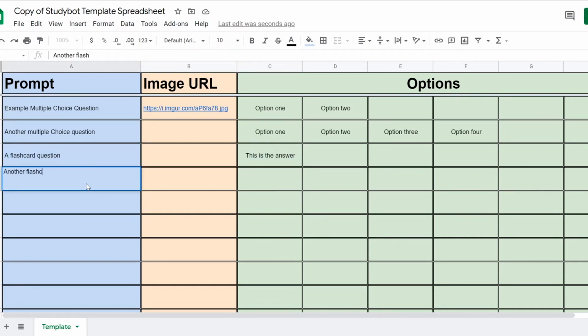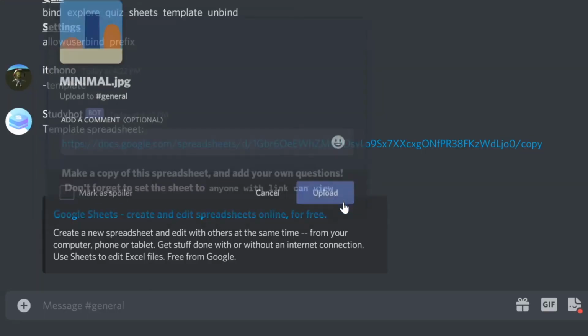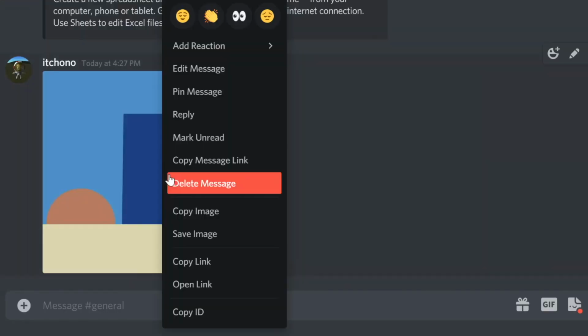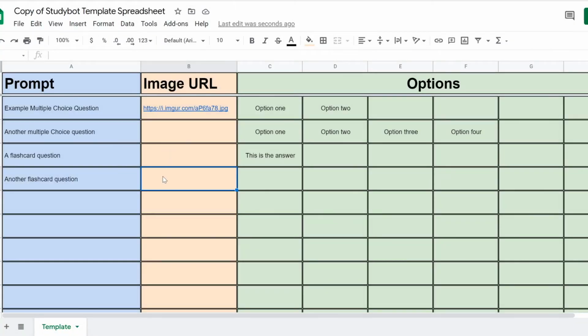We can do another flashcard, but this time with an image. With this one, we're going to show you the next way to upload an image. If we find an image that we find useful, we can go back to Discord and upload that image to Discord. For this example, we're uploading a minimal image of SpongeBob. Once that's up, we can right-click and copy the link, and then paste it in the image URL section. This will also work just fine. And the answer here is SpongeBob. Now we have 4 questions made, with the first 2 being multiple choice and the last 2 being flashcards.